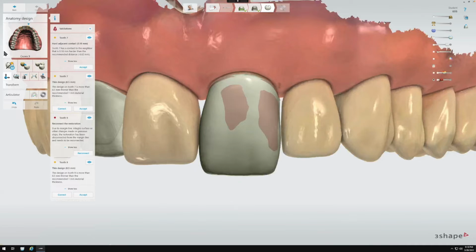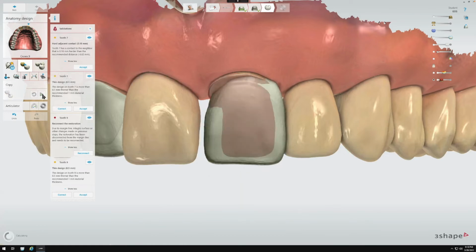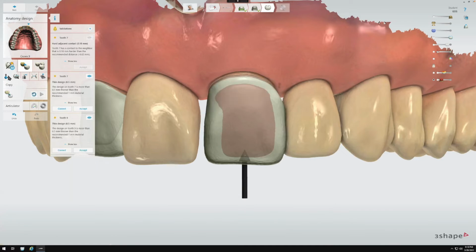Oh, that was my bad. I forgot to click on apply. No worries there. There we go. So now we're going to go into this transform tool.